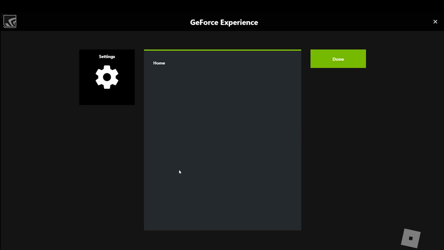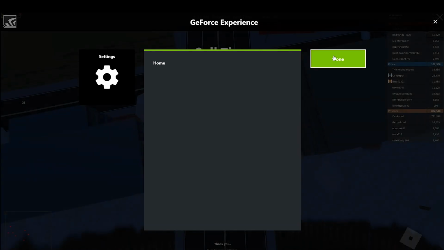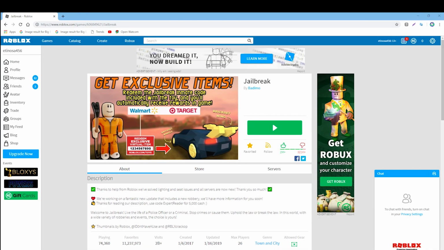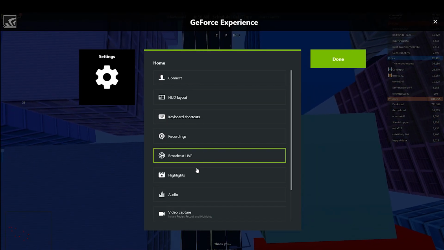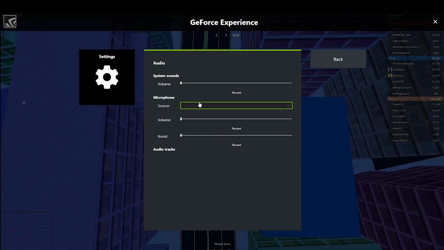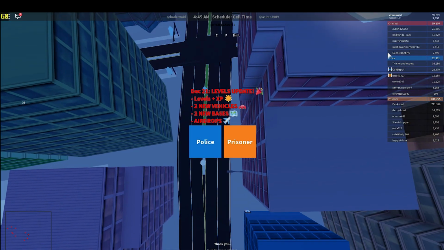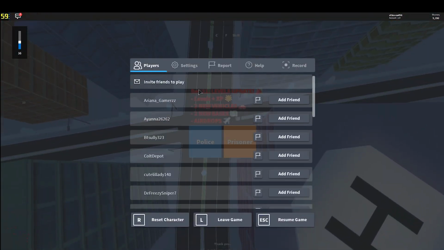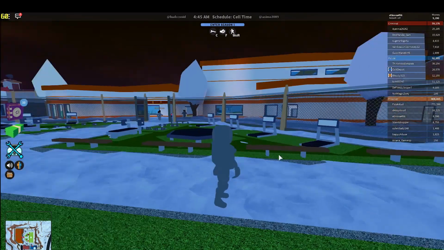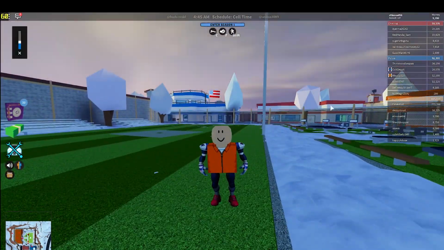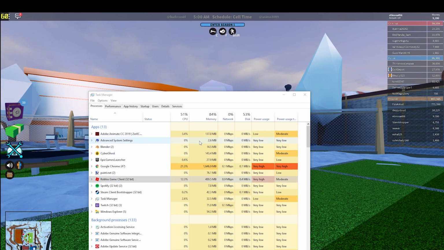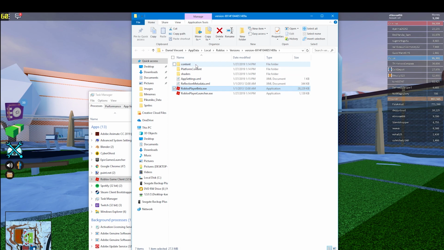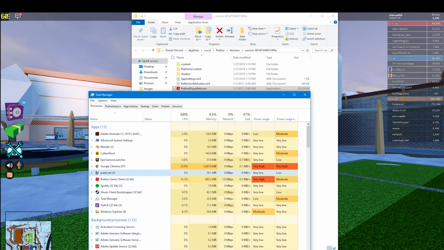Okay, this is Jailbreak. Okay, now you're in Jailbreak. I'm playing Jailbreak, and this is any game, and that face didn't work. So the Roblox client is gonna be here. It's AppData Local, so that's wrong.